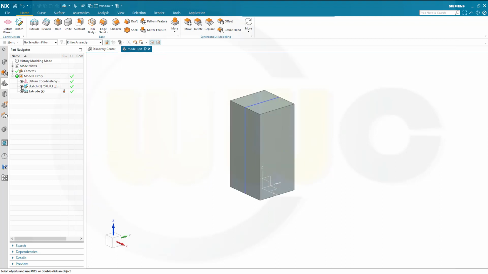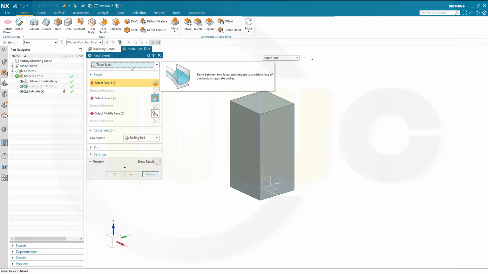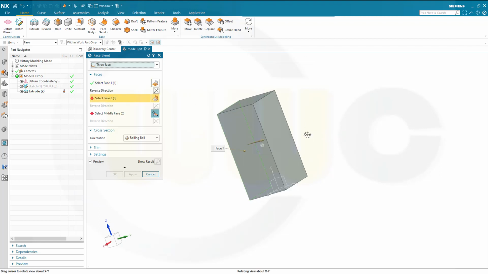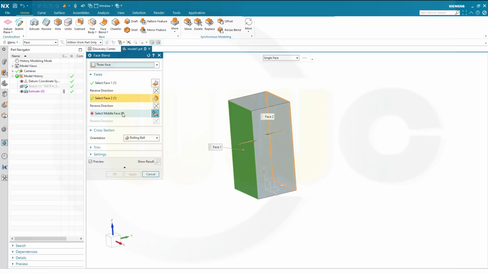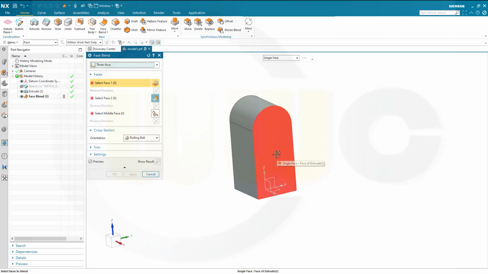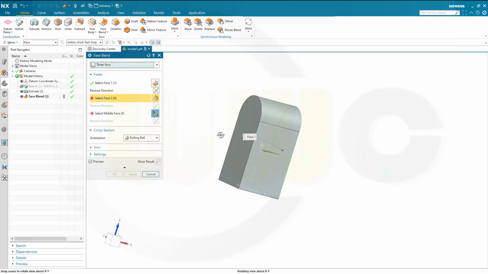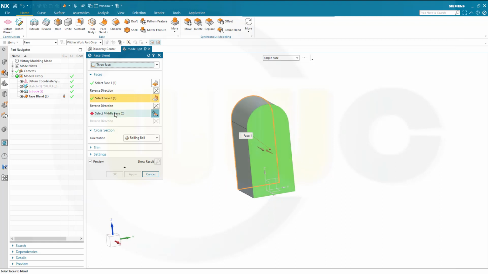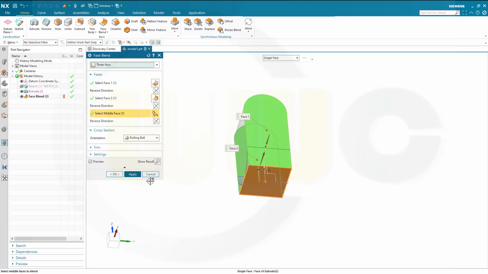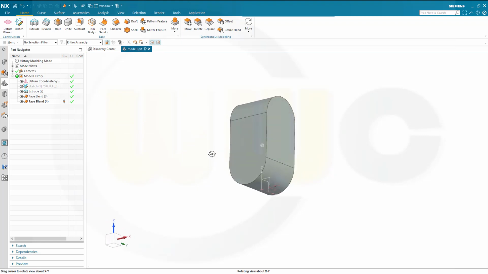Confirm, hide that sketch. Go for a face blend, 3 faces, make sure the filter is set to single face, select this face, select the opposite one, select the mid face, apply, select that front face here, go to the opposite side, select the mid face and confirm. Next sketch should be on the ZX plane.